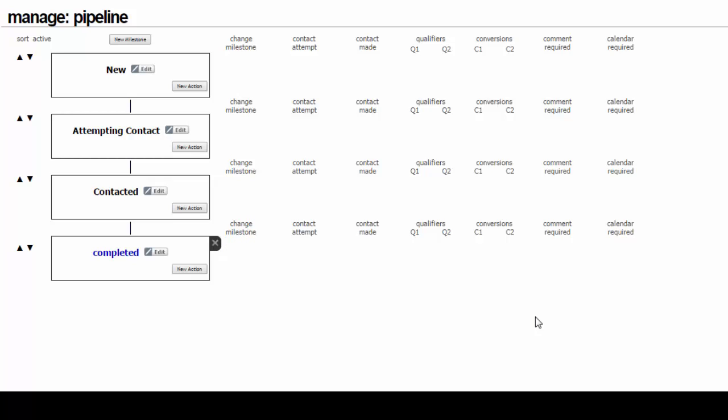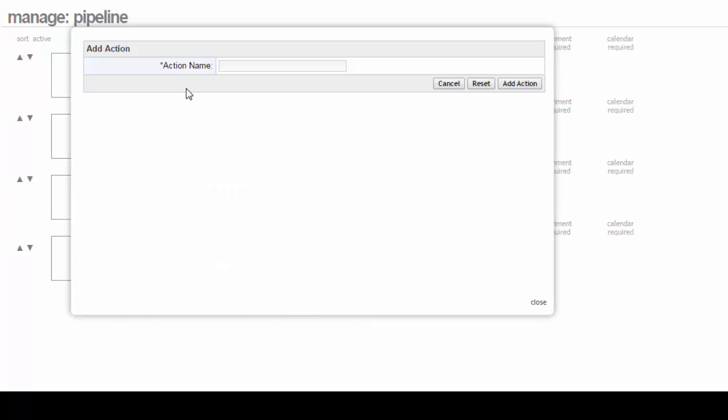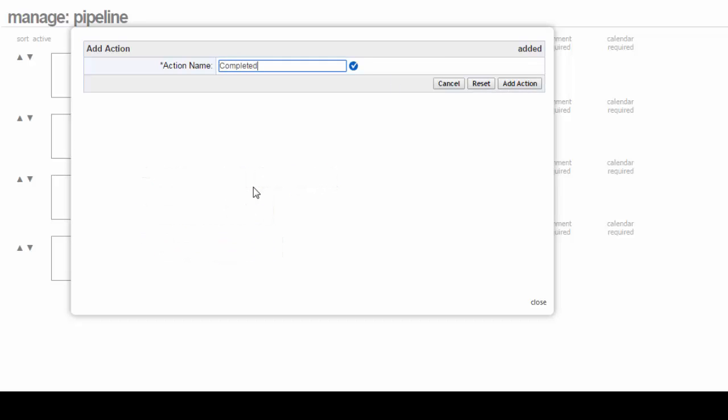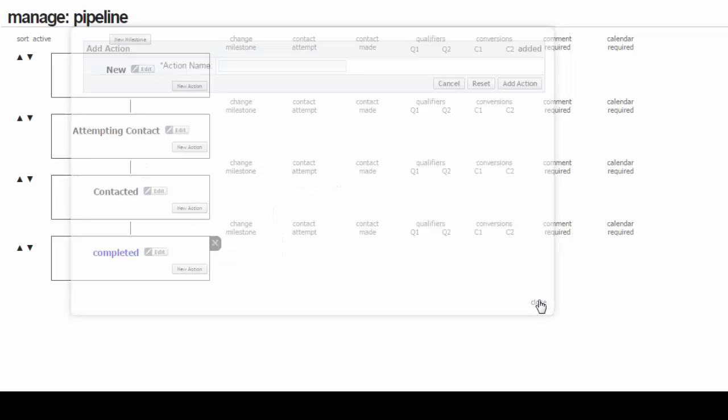Next, we need to set up action steps. These actions will dictate when a client moves from one milestone to the next. You'll start seeing this workflow model come together once these actions are added. Click on the New Action button inside the New Milestone bucket. Let's add 3 actions: attempting to contact, contacted, and completed. After each entry, click Add Action, and then when you're finished, click Close.